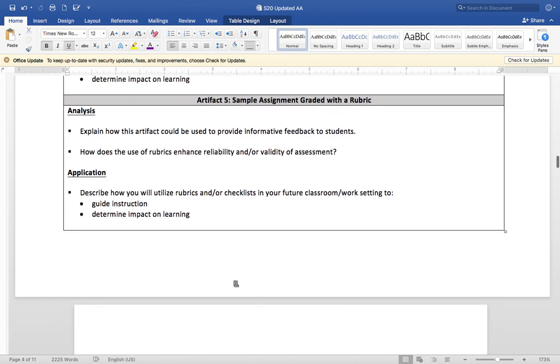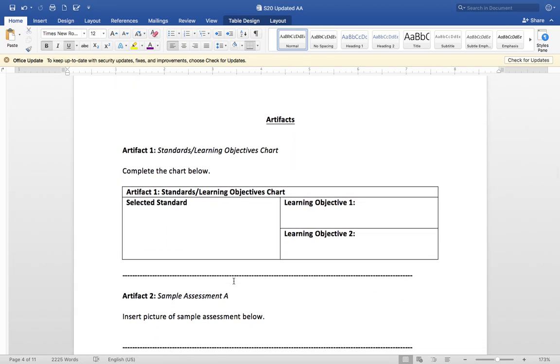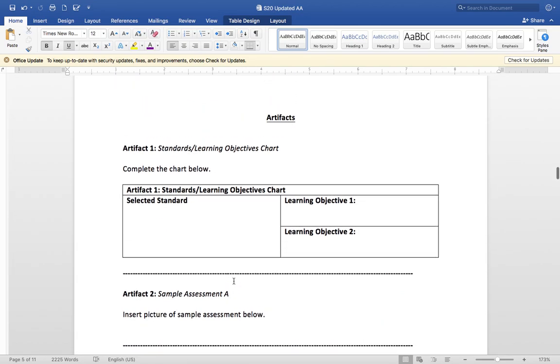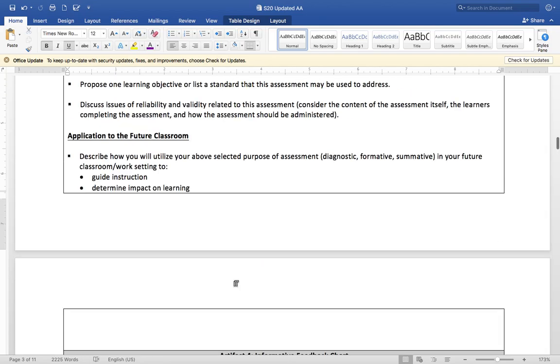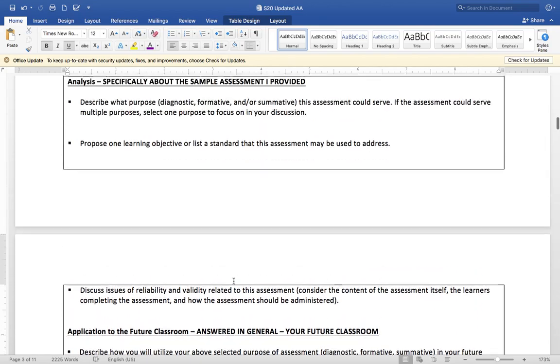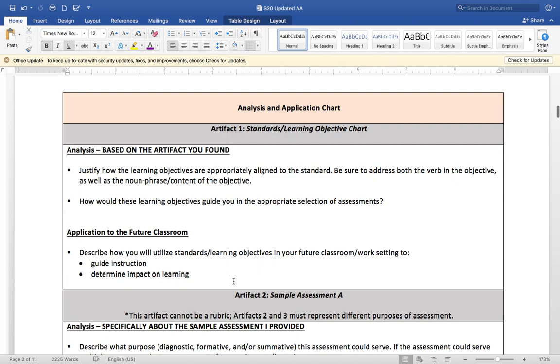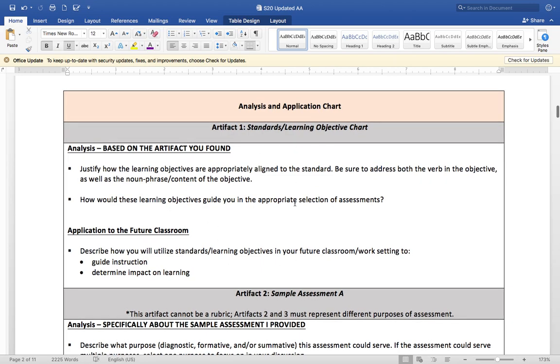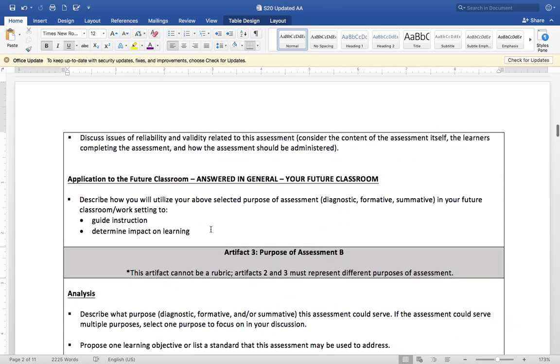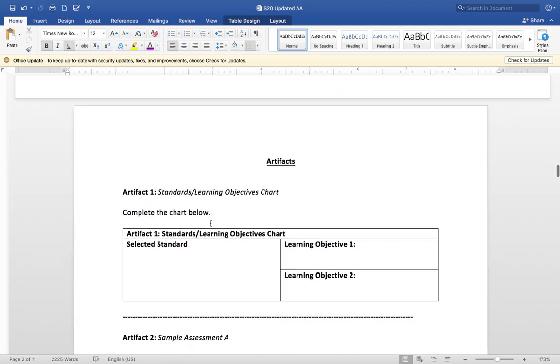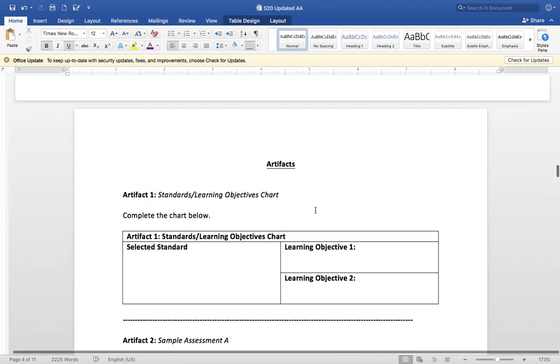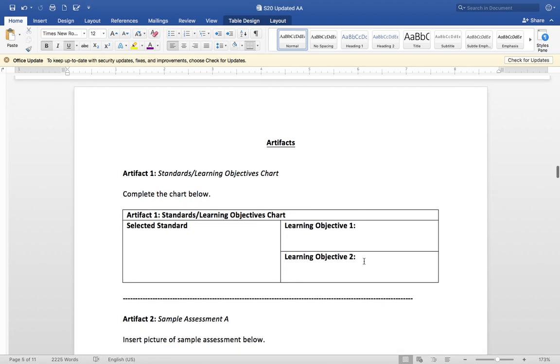So let's look at the rubrics that are associated. Again, before we go to rubrics, that's your general template. So you have seen all of these questions before. Analysis and application, those are on each artifact that you have completed throughout the semester. And then at the bottom, you are pasting in an image of the artifacts that you have collected.